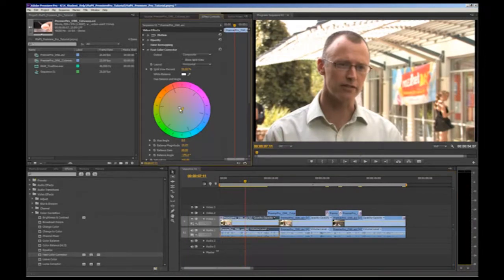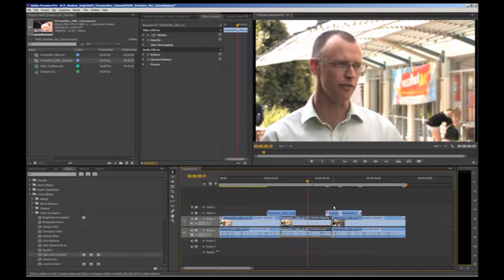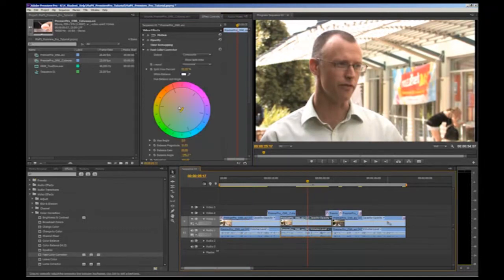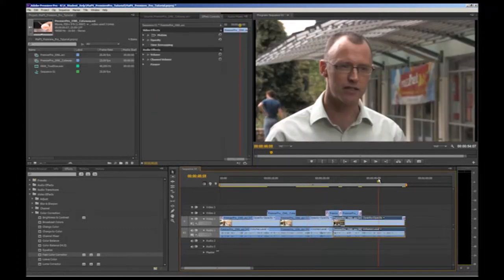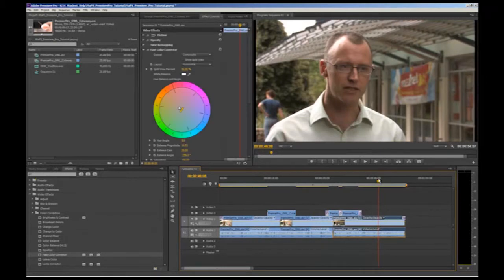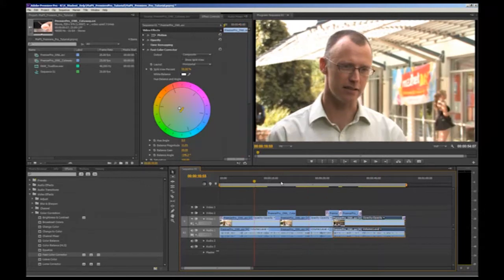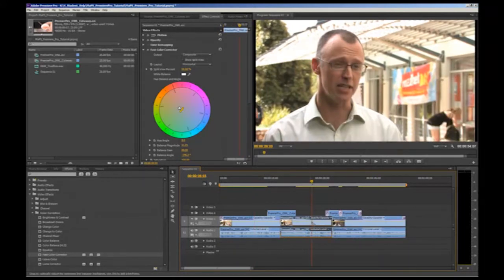If you have made changes to a clip using an effect that you wish to apply to other clips as well, you can do so by simply clicking on the effect within the Effect Controls tab, pressing Ctrl-C on your keyboard to copy the attributes. Then select the clip you wish to apply this effect to and press Ctrl-V on your keyboard to paste the attributes. If we click on this clip and go up to the Effect Controls tab, you will see we now have Fast Color Corrector on this clip as well.